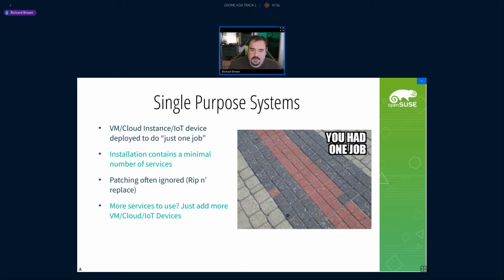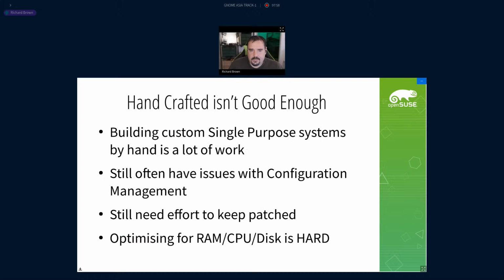Right now, most of the time for this kind of work, you see people handcrafting everything, but this isn't really good enough. Building handcrafted Linux distributions for your single thing is a heck of a lot of work. You have lots of issues with configuration management. It's hard to keep it patched, and optimizing it for hardware is really hard work.